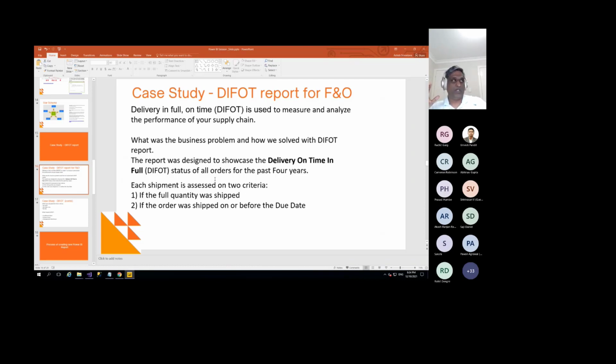And this is a very, very important report in most supply chain companies, to know how efficient your supply chain is at delivering the goods. So that's why we built the DIFOT report. DIFOT means delivery in full on time. So how many times we deliver the goods within the time limit and the full quantity we delivered.